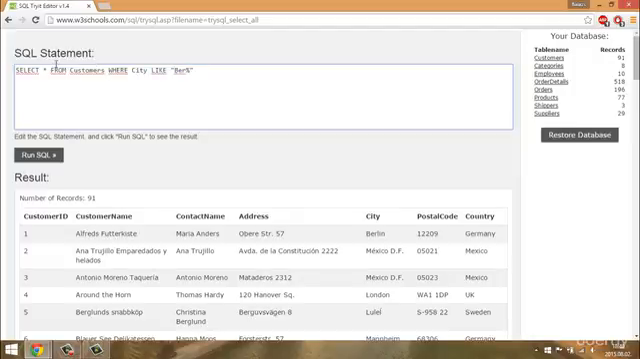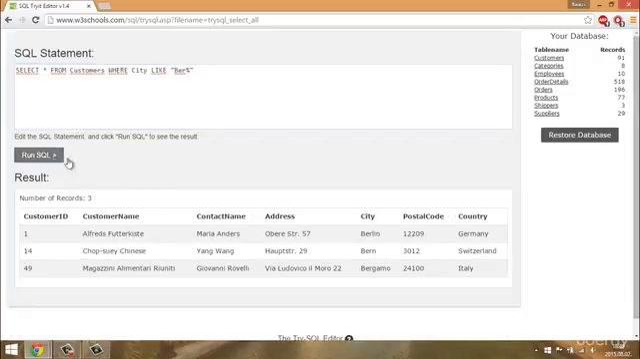So for example, I have the query select star from customers where city like Ber. So what is this statement? I would like to get everything from our database table customers, so the customers table, where the city starts with Ber. If I run this, we have Germany, Switzerland, and Italy, so Bern, Bergamo, and Berlin.